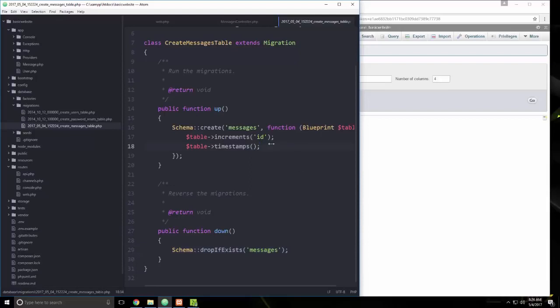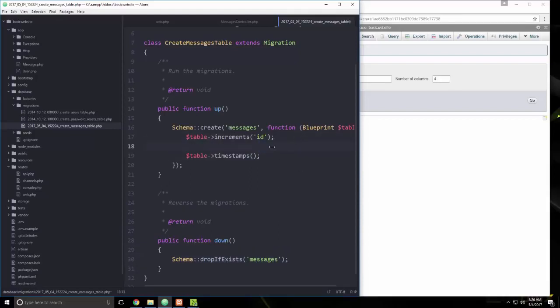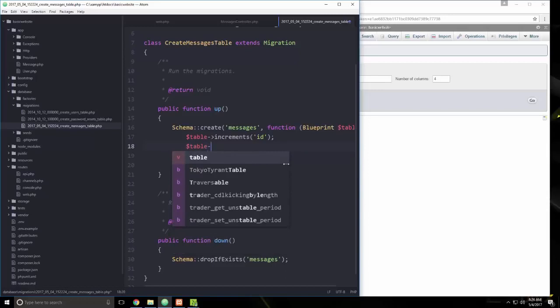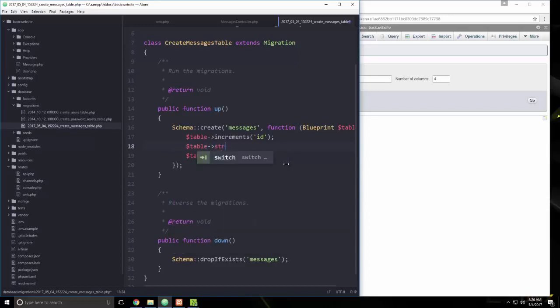Alright, now I do want in here, we want to add a couple more fields to this table when it's created. We want the fields that the form has, which is name, email, and what's the other one? Message. So we just need to do table, and then the type, this is going to be a string, and this is going to be the name field. Okay, and we'll do the same thing for email.